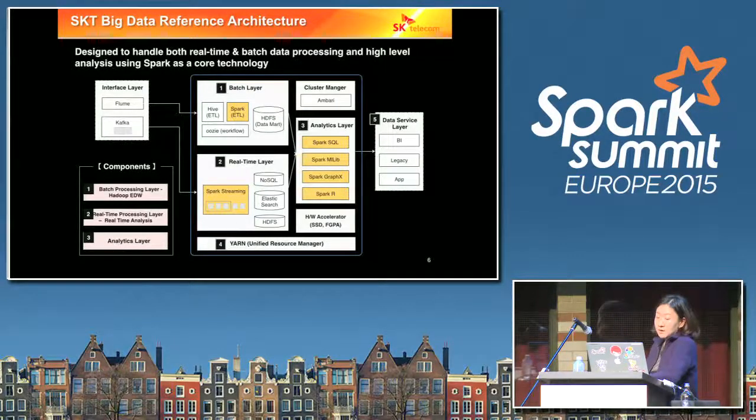Here, three, on the analytic layer, data is analyzed with multiple Spark analysis libraries. And here, four, all the resources within the Hadoop cluster are managed by YARN. Finally, here, five, on the data service layer, a commercial BI tool, legacy systems and applications are operated in an interworking manner.